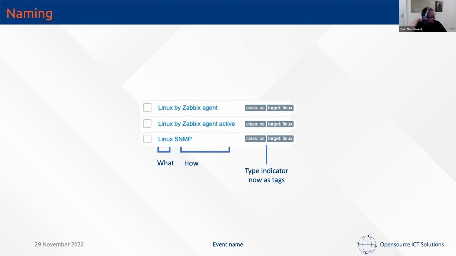So the naming is kind of important because it's giving you quickly an idea of what's going on. And once we progress through this presentation, we will go to trigger naming as well, where we basically see the same structure. We really think those things are important.